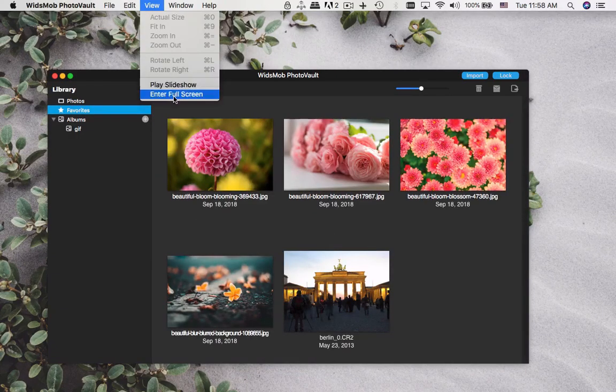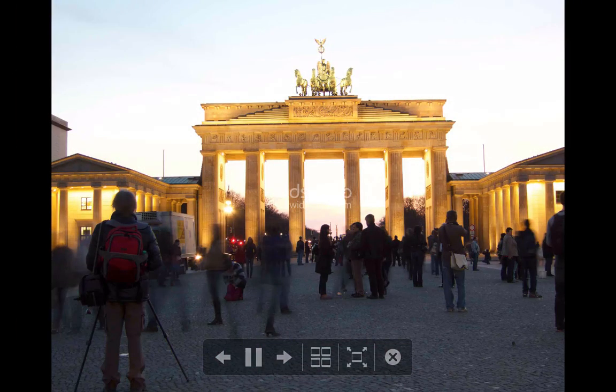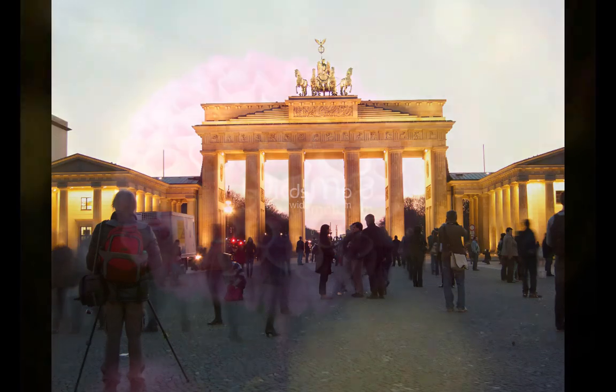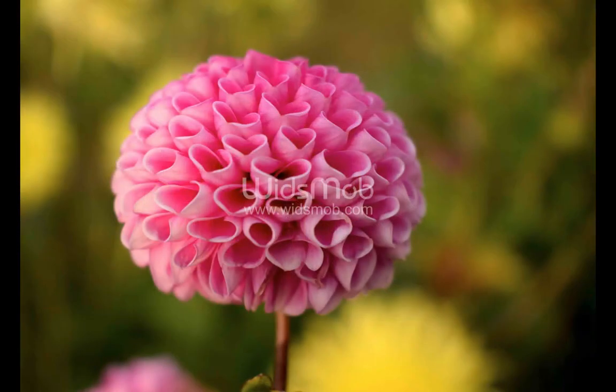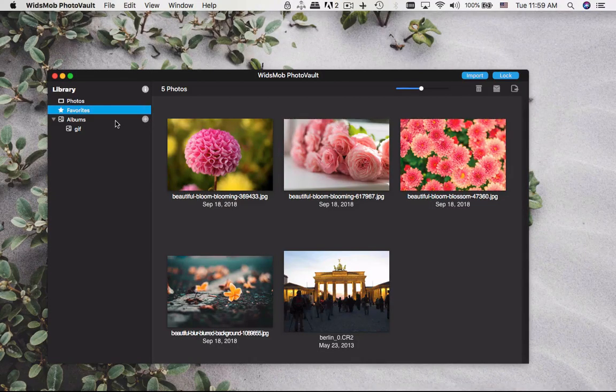Enter the full screen mode or play the photos in a slideshow. Manually adjust the slides or let it play automatically. Click the close button to end the slideshow.